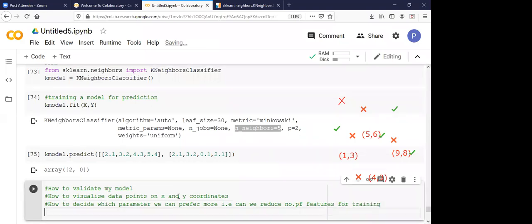Or next thing will be also how to decide how many number of neighbors can predict with best possible accuracy. So there are certain questions that we should understand.